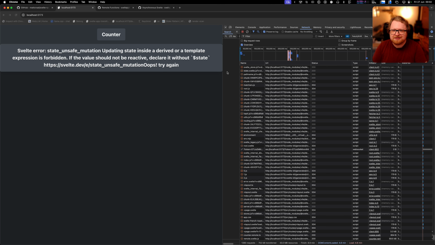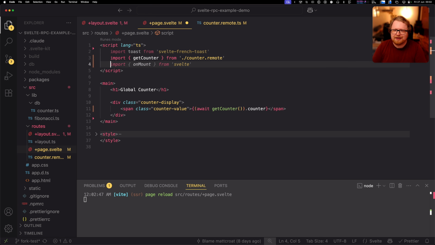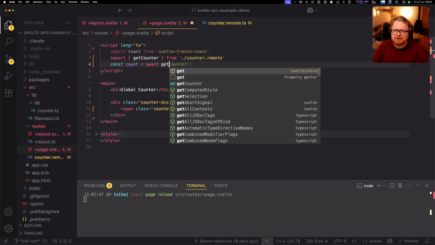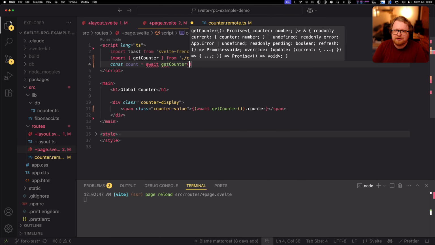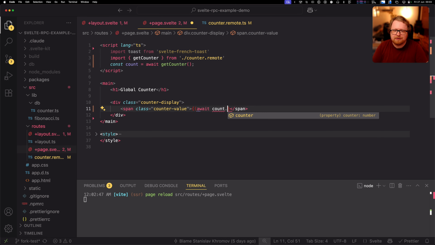All right, let's see how that works. Now this is something that I've run into. I think this is a bug in the PR, because essentially, or maybe I didn't read the spec close enough, but essentially you need to do something like this. You need to await getCounter up here, and then do await count dot counter.